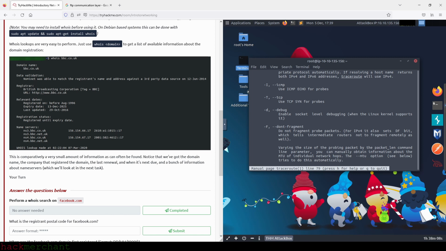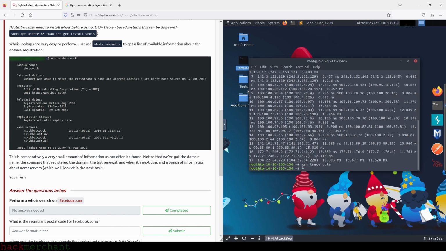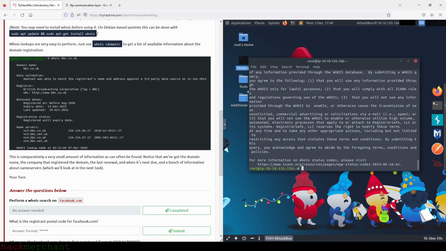Perform a Whois search on Facebook.com. Okay, let's do that. So let's go back to the terminal and leave the manual page for traceroute. So we press Q like this. Okay, and now let's type in Whois and then Facebook.com. Okay, and we press enter. Okay, now let's click on complete it.